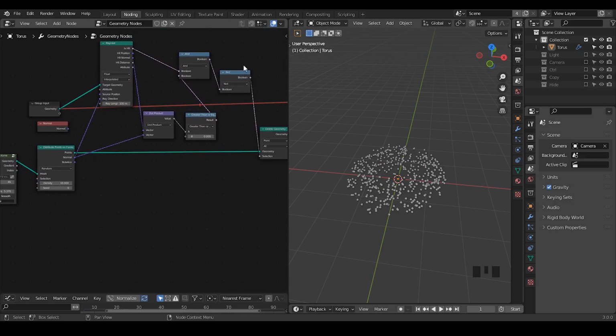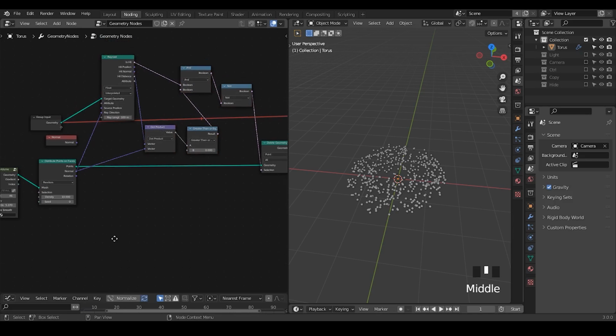So if you do not want to use the presets, you have to add about 5 or 6 nodes every time, which is not very productive because this is such a repetitive function.